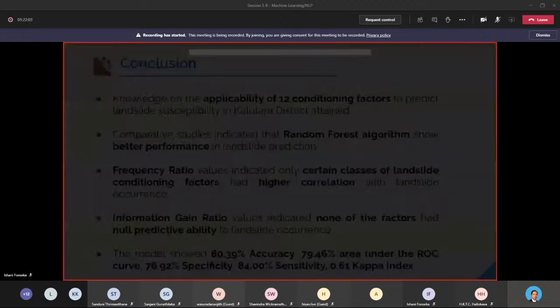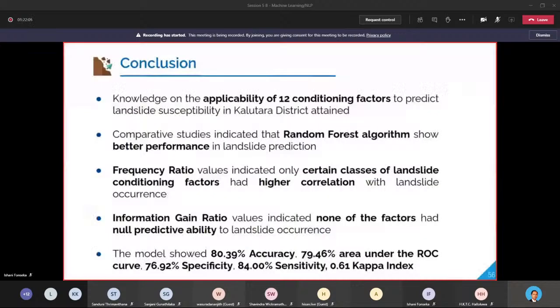Conclusion. Using this research, we were able to gather knowledge on the applicability of 12 conditioning factors to predict landslide susceptibility in Kalutara. Comparative studies indicated that RF shows better performance in landslide prediction. Frequency ratio values indicated that only certain classes of a conditioning factor contribute to landslide occurrence. Information gain ratio values indicated none of the factors had null predictive capability to landslide occurrence.